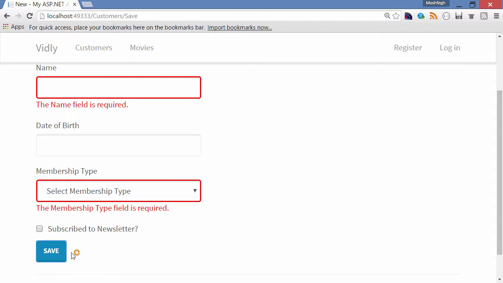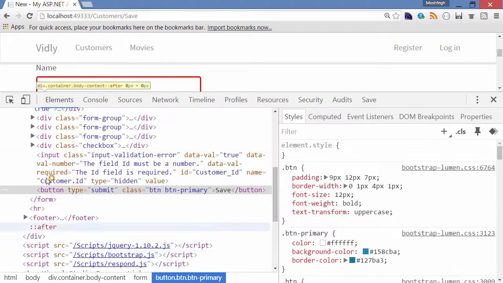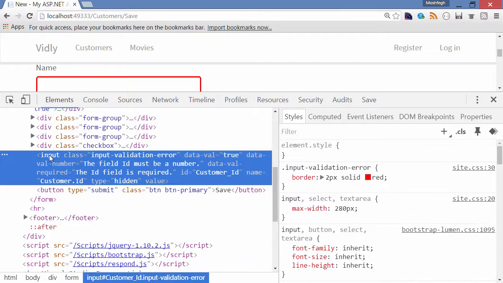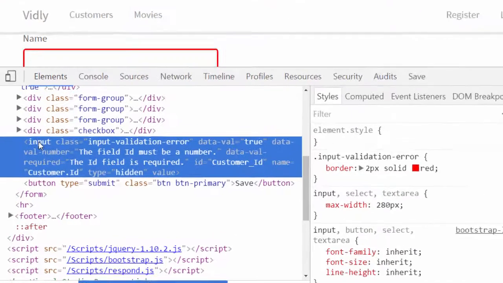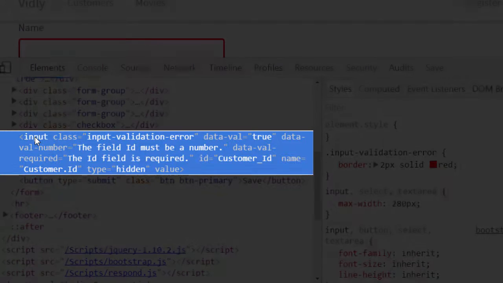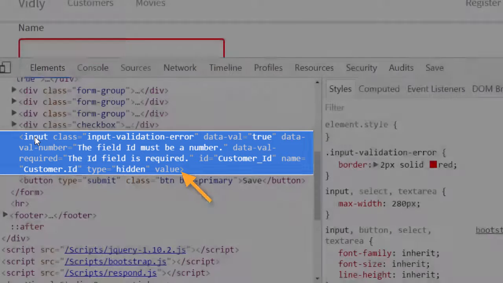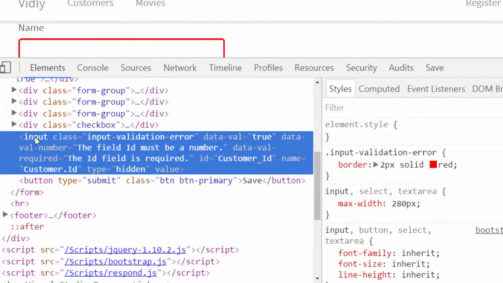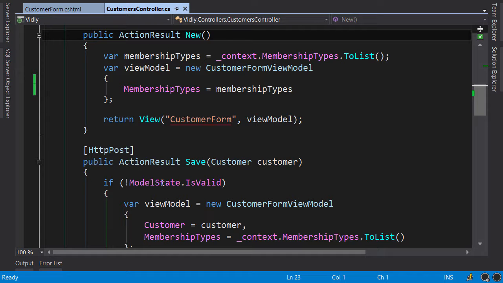let's inspect this button. I put a hidden field just above this button. This hidden field is for our customer ID. Now look at the value. We don't have a value. So when this form is posted, the value of customer ID will be an empty string. And the MVC framework doesn't know how to translate an empty string to an integer, which is the type of customer ID. So to fix this, we go back to our customers controller in the new action.